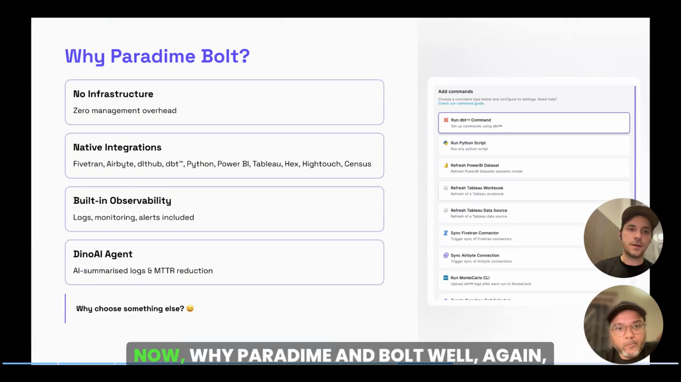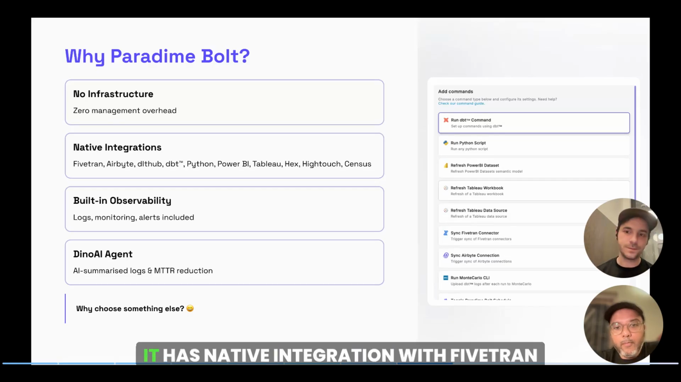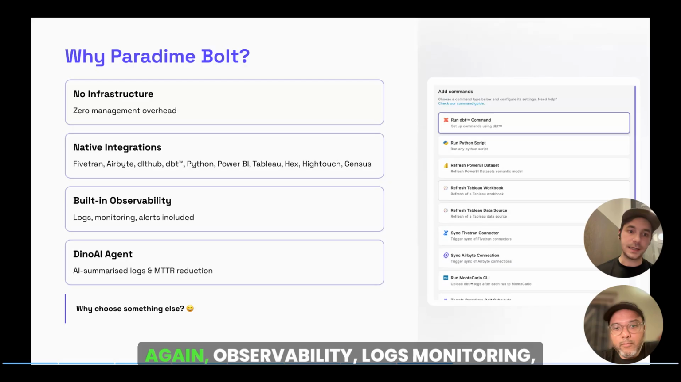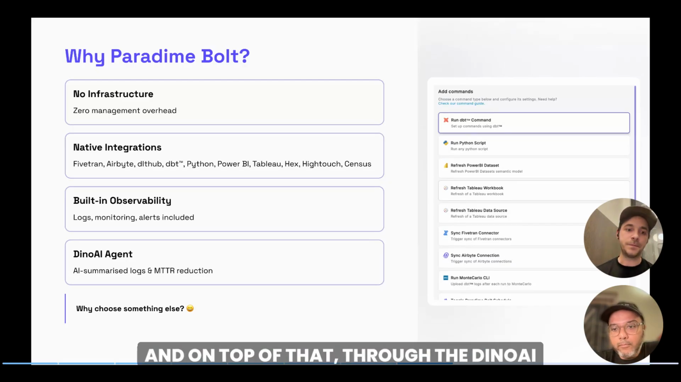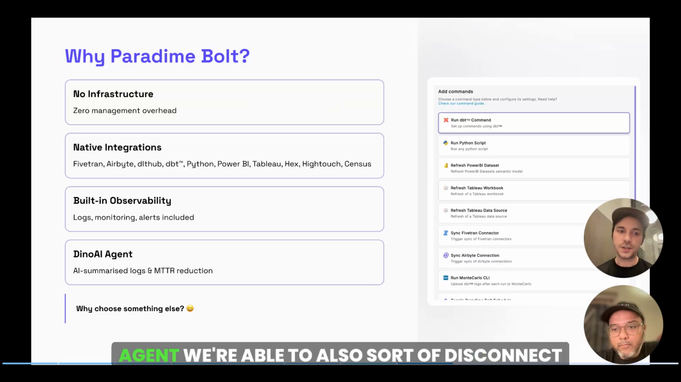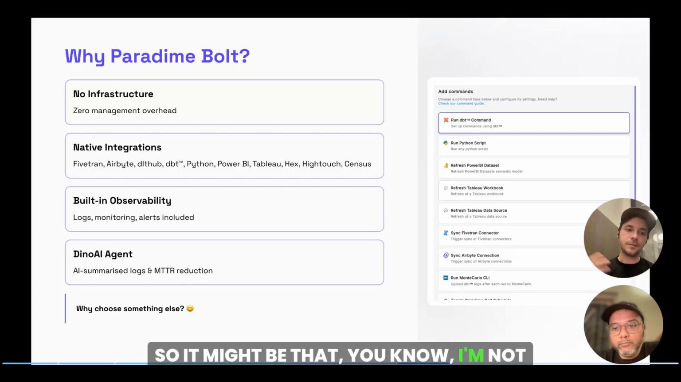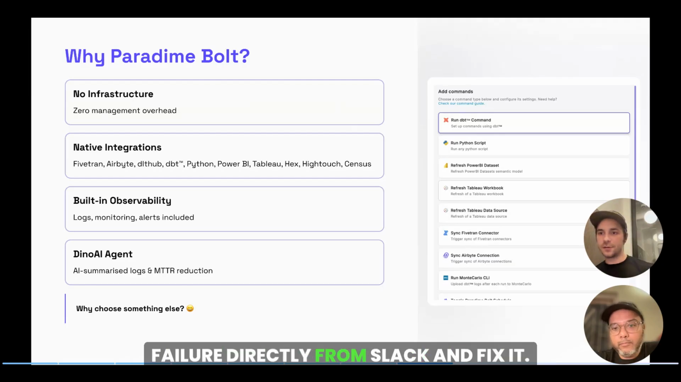Now, why Paradime Bolt? Well, again, a small team. We don't want to handle infrastructure. It has native integration with Fivetran, Airbyte, DLT Hub. Paradime allows us to trigger many different tools on the back of it. Again, observability, logs, monitoring, alerts, those are all part of it. And on top of that, through the Dinobase agent, we're also able to send summarized logs back to Slack here. So it might be that I'm not around and there's a failure. Well, somebody can actually pick up that failure directly from Slack and fix it.